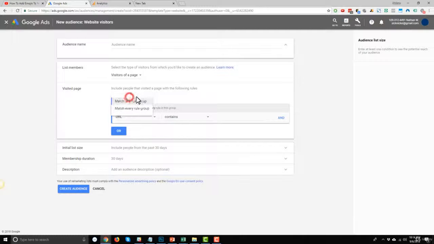And then we got match any rule group or match every rule group. You can see the differences here. Basically it switches the and or statements around, so whatever logic you need in order to target your audience. And then we've got a visited page must match every rule in this group.